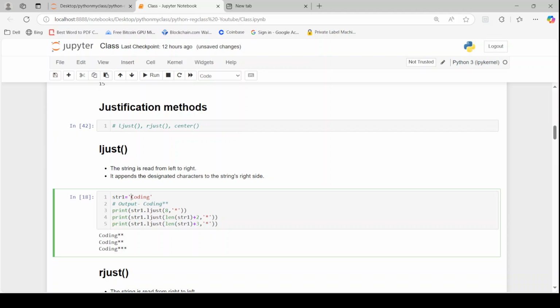Now, what is the length of this particular string value? 1, 2, 3, 4, 5, and 6. Length means total number of characters. So here there are 6 characters, so the length is total 6 characters. And if I take these two asterisks more, then what will be the total length? 6 plus 2, that is 8, isn't it?